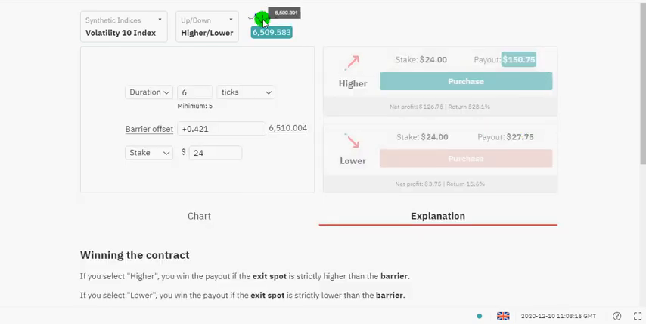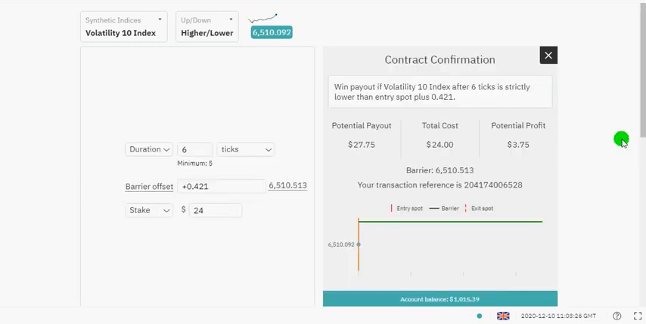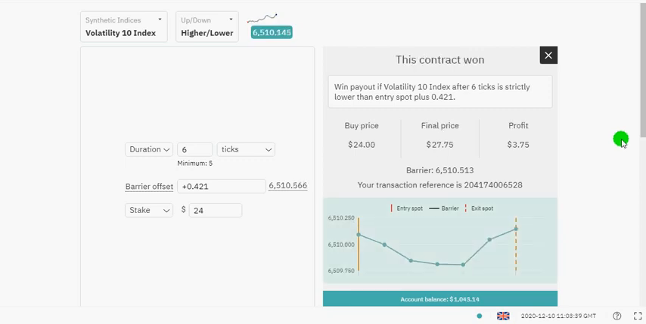Let's wait again. Once you see between 010 to 099, you click on purchase. We are working with the last three numbers. You have to be fast with it, and we are clicking on lower. That's 027 there. As you can see, we won that trade again.